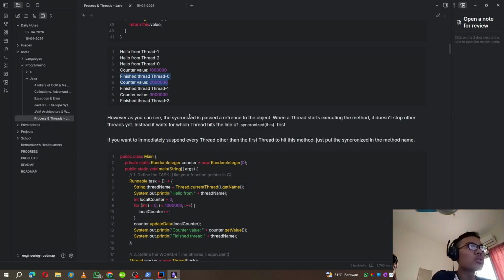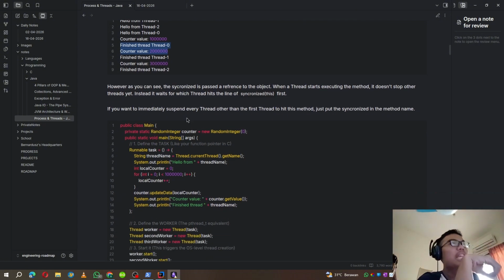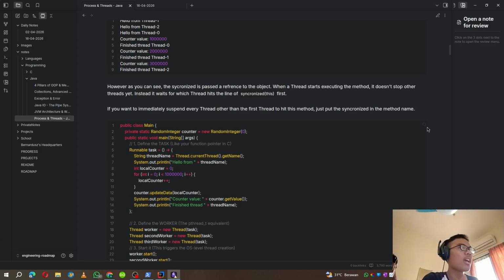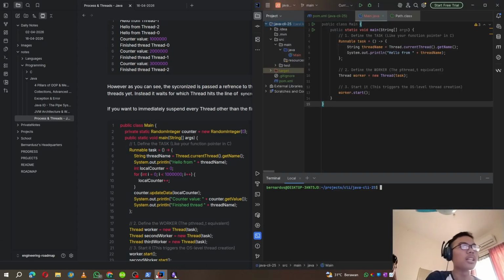Synchronized needs the reference to the object. When a thread starts executing another method, it doesn't stop other threads yet. Instead, it waits for whichever thread hits the synchronized line first. If you want to immediately suspend every thread other than the first thread to hit this method, just put synchronized in the method name. So basically, it's not when you reach the synchronized inside the code. Instead, when this method starts being executed, every other thread will be paused immediately.